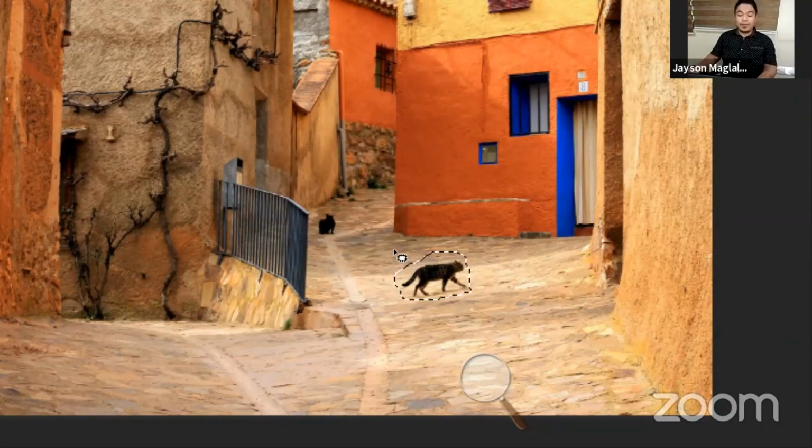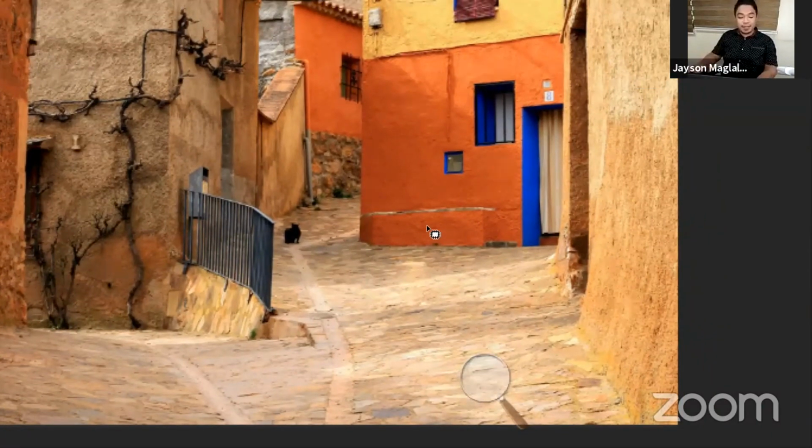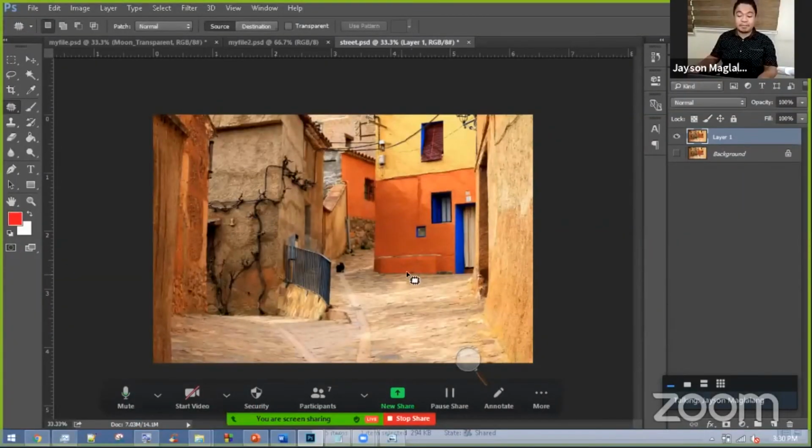And then, when you do that, may mag-appear na parang sa selection tool, parang lasso tool, may marching ants. You can still now click this selected object and then drag it somewhere na kung sa tingin natin para magpa-pattern dun sa ating output. Then when you release your mouse pointer, then Control D, deselect. Ayan. So parang magically na-remove po natin yung object from our image.